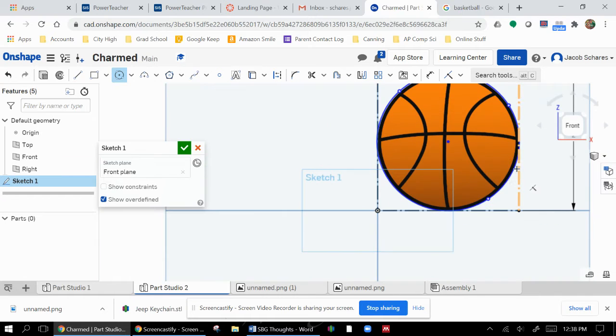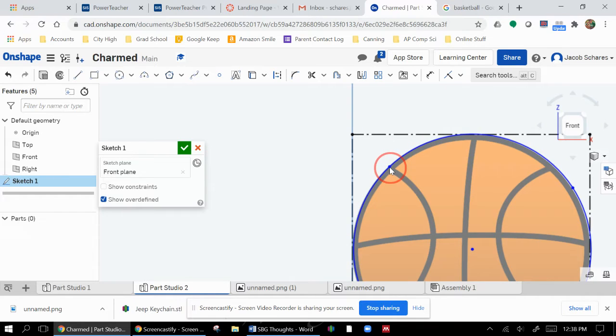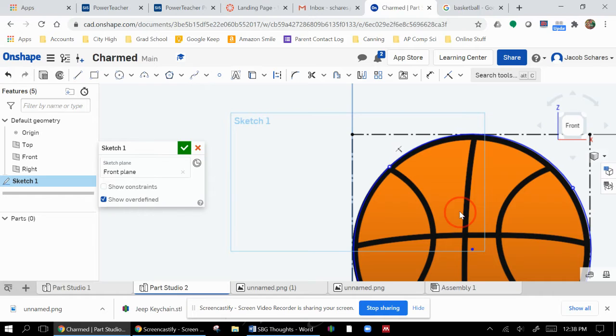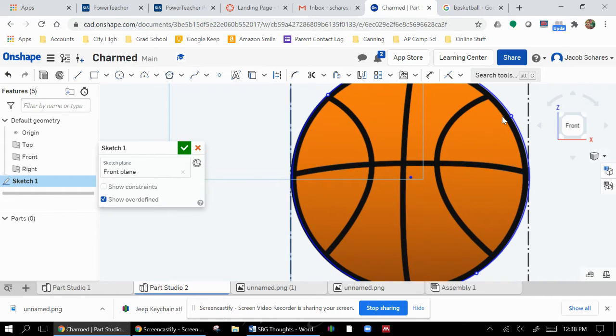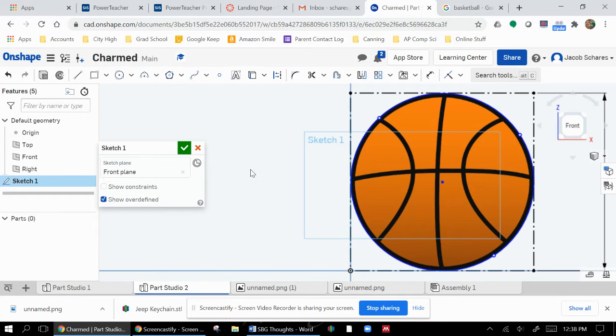So I've got that. Now I noticed, up here I'm a little bit off, so I can just drag these points around a little bit, get them right where I want them, and we'll be all set. So I've got a circle. At this point, it might not be a bad idea to go ahead and extrude that out at the back to give you something to work with, but I just want to show you how you can trace things.